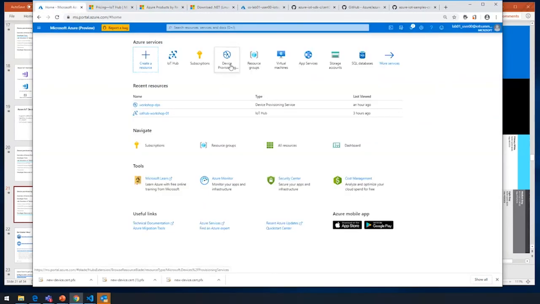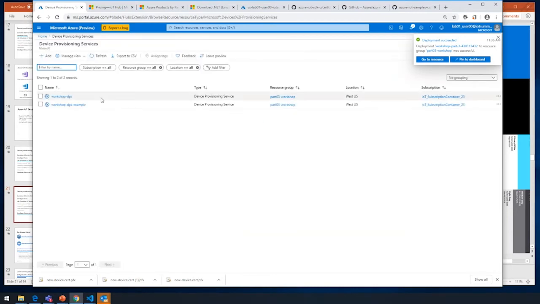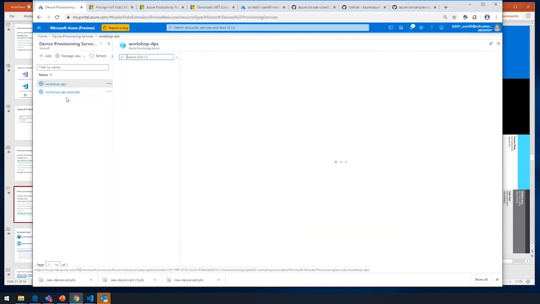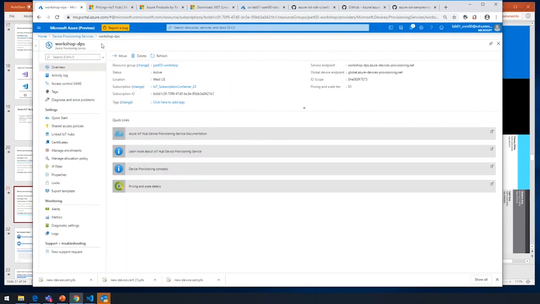Now, earlier I created a DPS, but I just wanted to showcase how easy it was to create one. So let's go ahead. Go to DPS, my workshop DPS. So I have a dummy account here, all set up. Here, let's dig into the different parts of the device provisioning service and how to get that connected to the IoT hub that you just created.